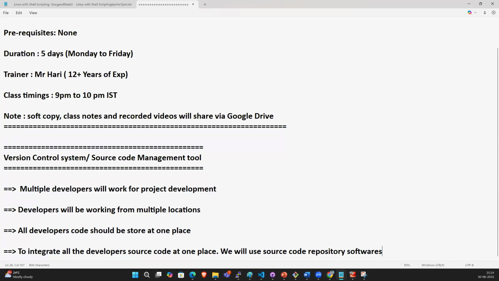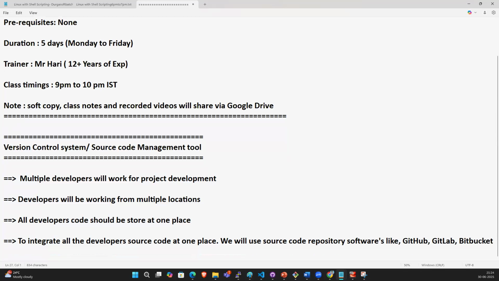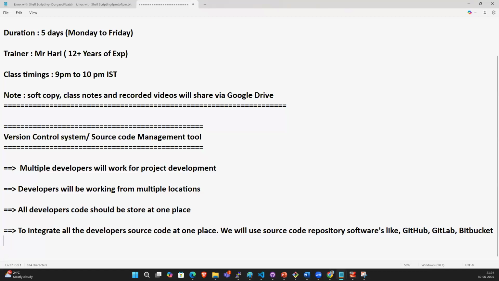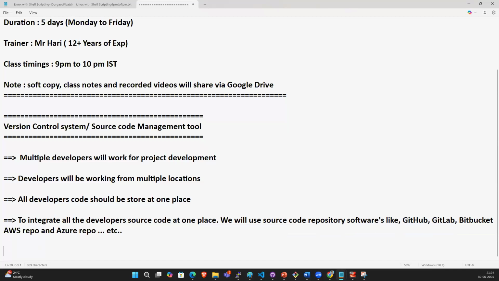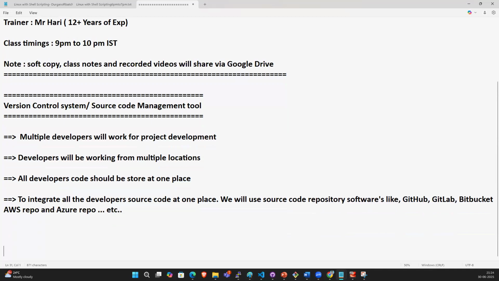So what are the source code repository software? Like GitHub, GitLab, Bitbucket, AWS repo, and Azure repo, etc. We have a number of source code repository tools. Is that understood?